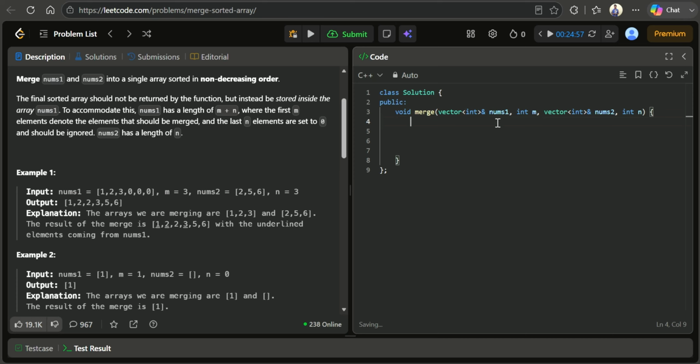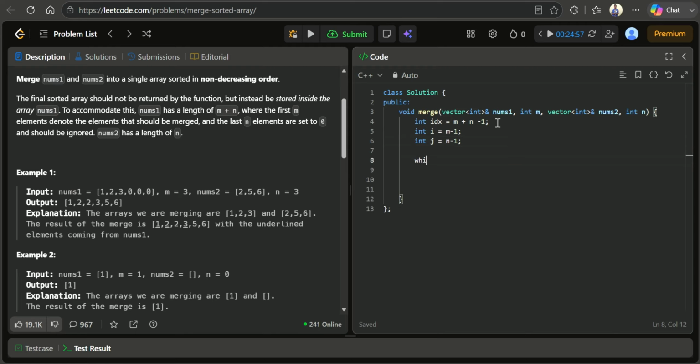Initially, you have to assign index to be m plus n minus 1 to point our index to the last element, and then your i value is going to be m minus 1, and the j value is going to be n minus 1. Now you will loop while i is greater than or equal to 0 and j is greater than or equal to 0. In that scenario, you will check if your nums1 of i value is greater than or equal to nums2 of j value.